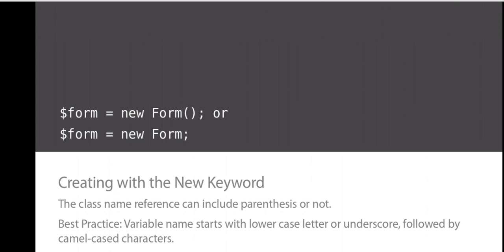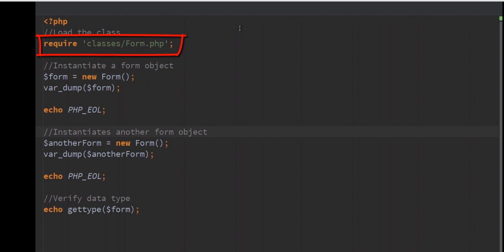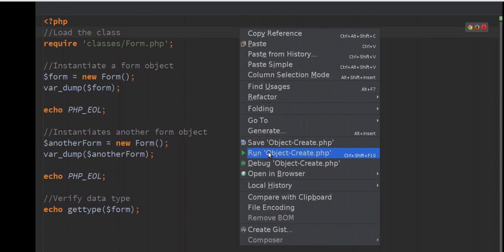Let's run the form object instantiation in the IDE and use the PHP getType function to verify the object data type. At the top, I load the form class, then instantiate a new form instance using the new keyword and the var_dump function to output the object's contents. I'll add a line break to segregate the output, instantiate another form instance from the same form class and var_dump its contents. Again, another line break, and finally, echo a call to the PHP getType function to verify the object data type. And now I'll run the code and see the results.